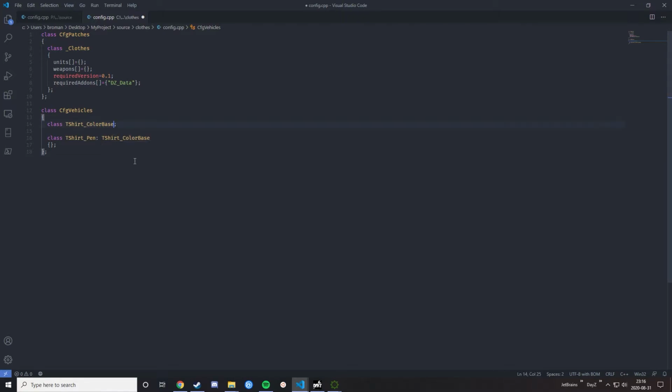And as you can see, there's a hierarchy to everything. So if we do something like that, the t-shirt pen is a type of t-shirt color base, and the t-shirt color base is a type of clothing. So you can see how that kind of propagates upward. But that's not important. Now that we're in here, since we're creating a new texture but not a new model, we're going to change the scope to 2 since we're modifying an existing class.